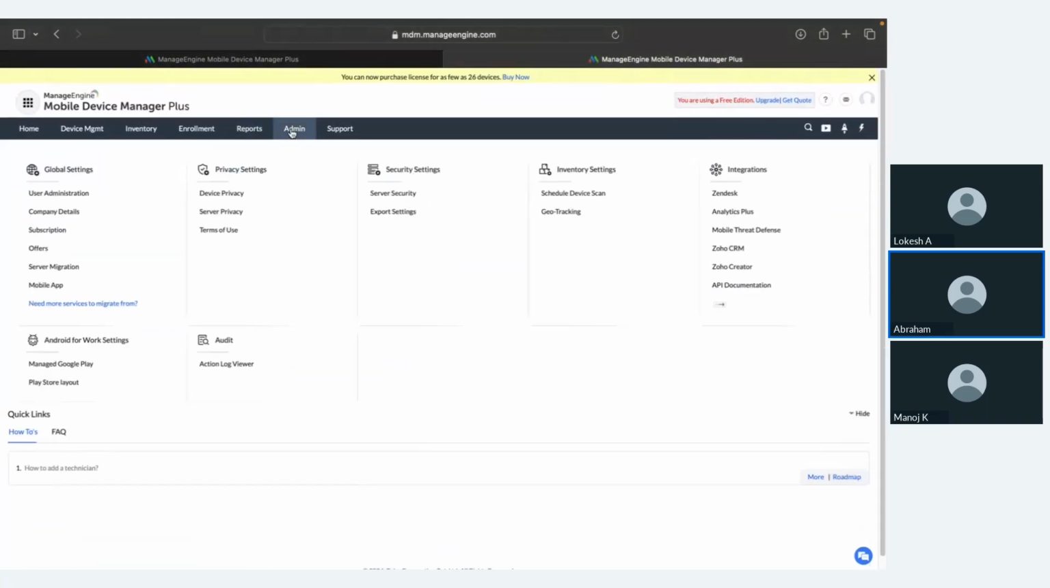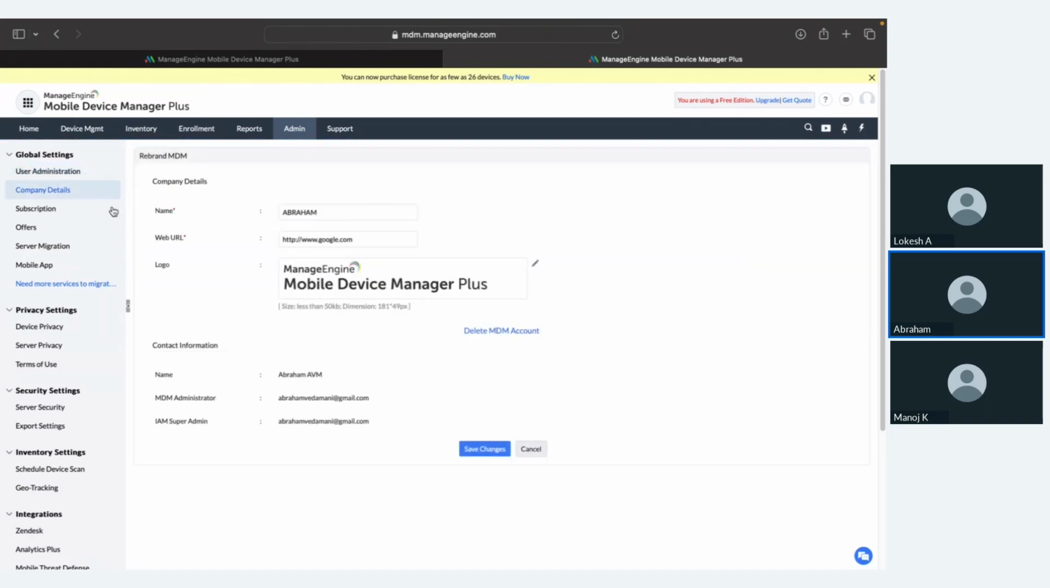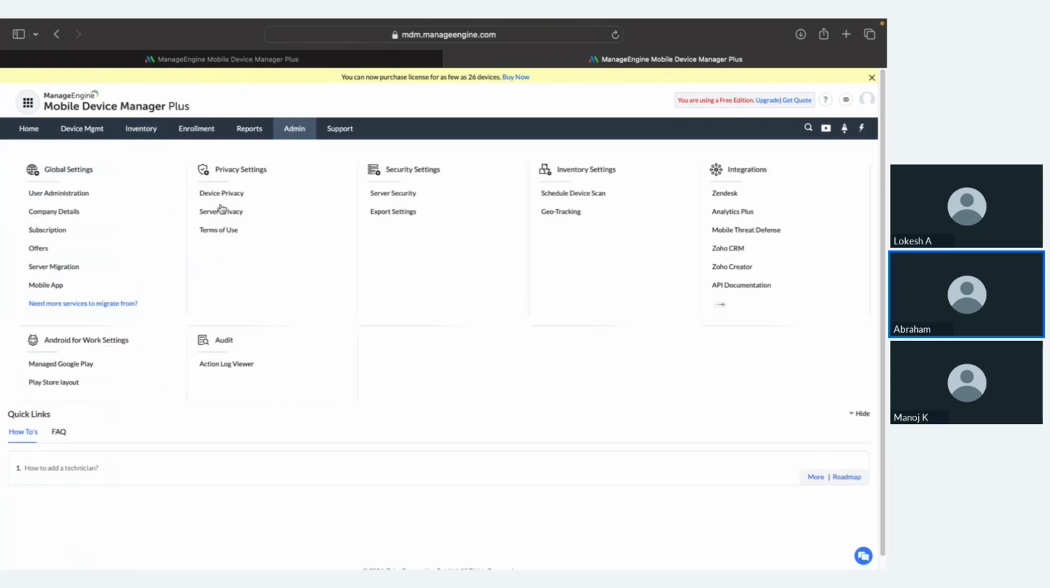And finally, the admin tab of the mobile device management is where you'll be able to make server-based configurations or user-based configurations. For example, the user administration right here allows you to create user logins for the MDM console through which your users will be able to log in and manage their respective devices. And you could also customize the console with the company detail option, or you could also do some basic configurations on the device privacy, server privacy, or server security settings as well. And this is where you'll be able to leverage the integrations that are available with the mobile device manager.